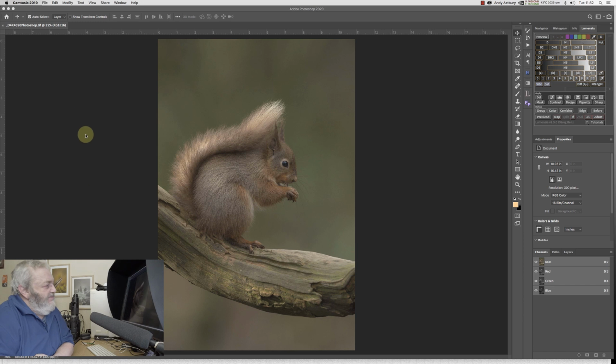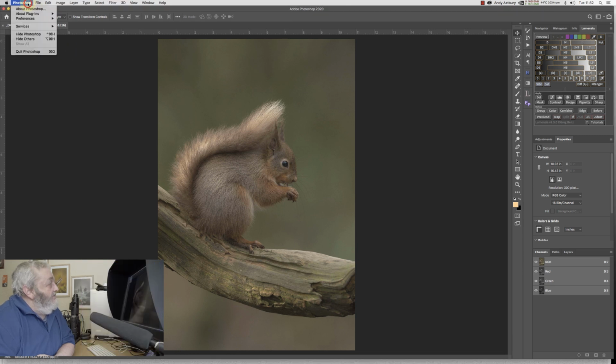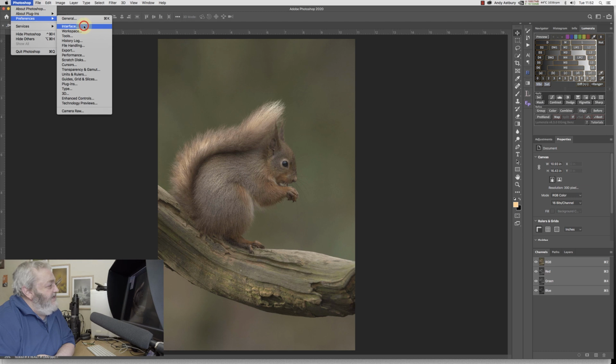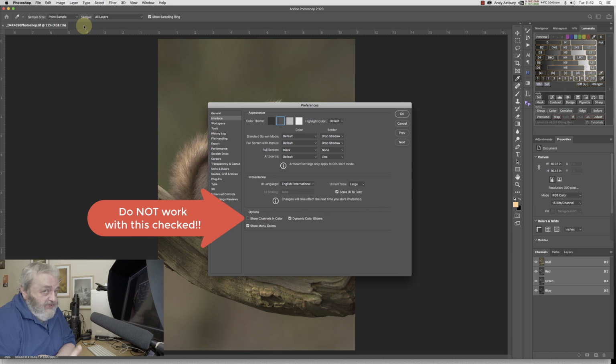We'll start off with this RGB image of this little red squirrel, and we've got this open with the channels panel on display. You can see we've got a red channel, a green channel, and a blue channel. If I come over to Photoshop Preferences and go to Interface, you can do this if you want, but for God's sake, if you do, make sure you undo it afterwards, otherwise you'll get yourself in a world of trouble. We've got this option here to show channels in colour.